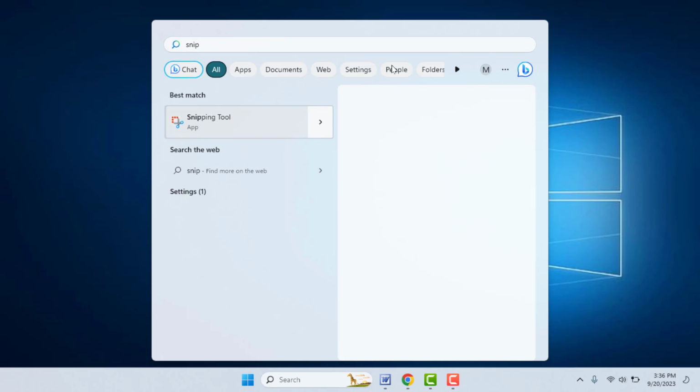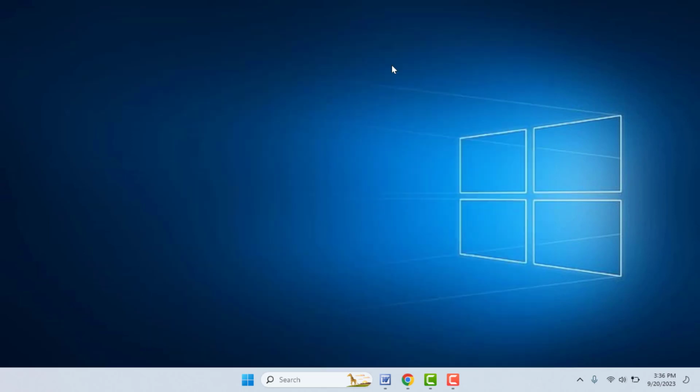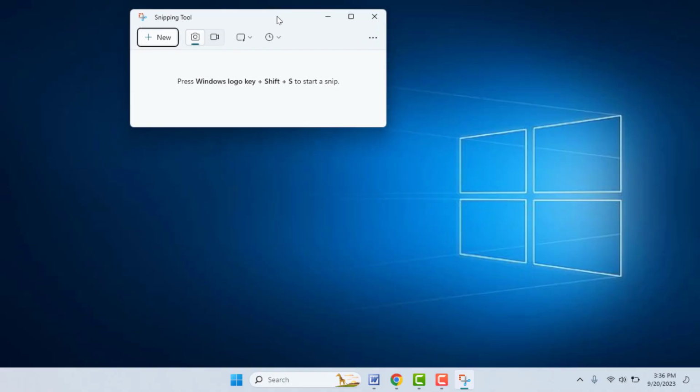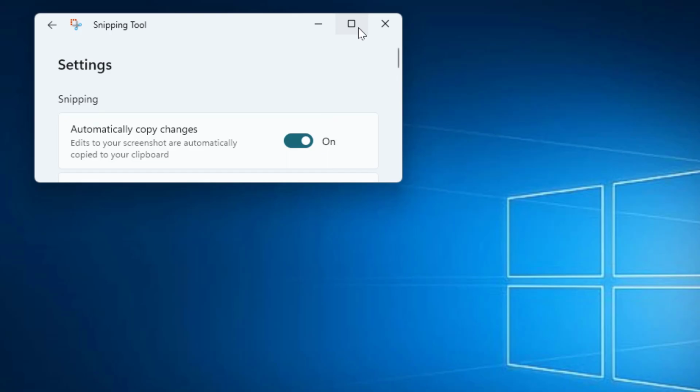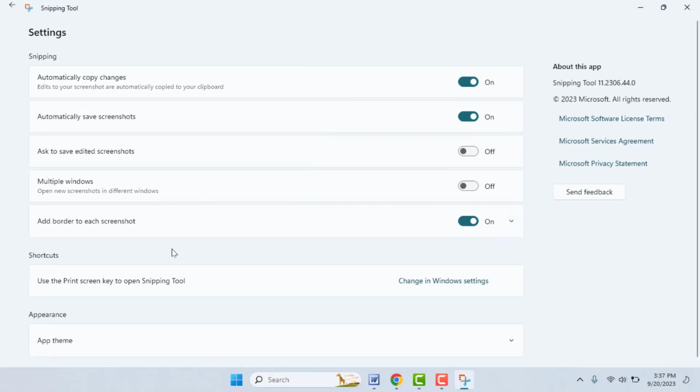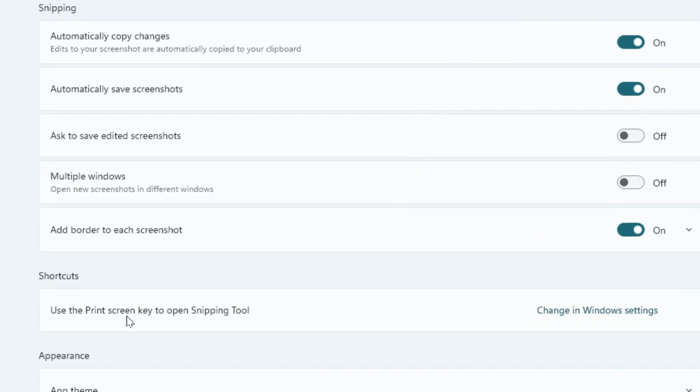But you can use the print screen button to open the snipping tool. So first you need to launch the snipping tool on your PC like this, and here you can get three dots option. Just open it and go to settings. Okay, in these settings guys, here you can get the option use the print screen key to open this snipping tool. Just click on change in Windows settings.